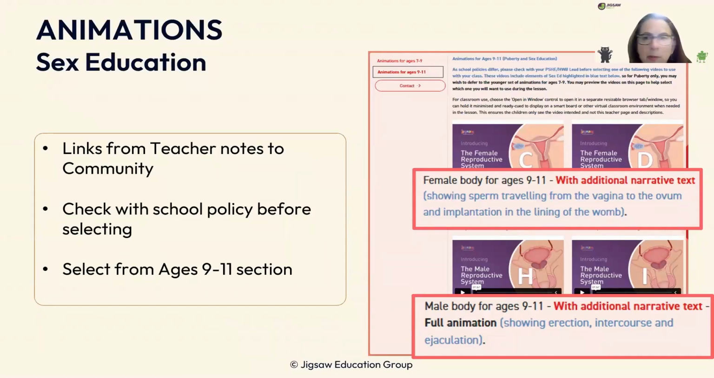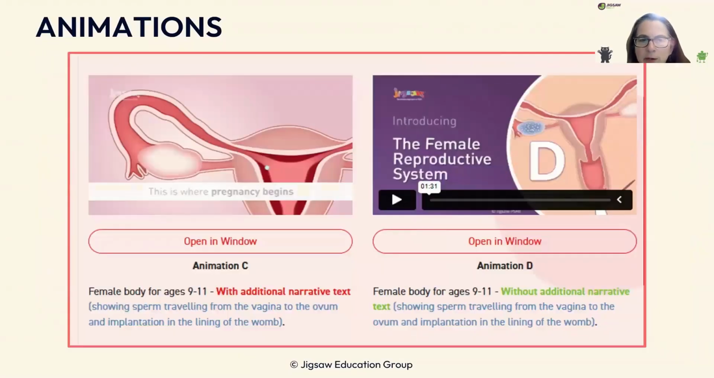When you click onto it a little bit further, I've tried to catch a picture of it showing the difference between, for example, animation C and D here. So there are 2 versions of each. One has narrative text. It's not read out loud, it's just subtitles, which puts the words in that you can use to read out. Obviously, you can pause the video, so you can see there on the left where it shows this is where pregnancy begins. I've taken a screenshot of that. And then the other version is exactly the same images, but there's no narrative text, which means that you are absolutely able to change the wording and the vocabulary you use in line with your school policy as well.